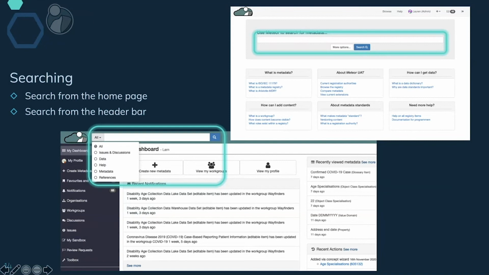Searching for content. Again, in the header bar, you always have this search box available for you to search for content, as well as the landing page. So you can search by this little drop down here. By default, I think it's either all or metadata. I think it's all. Yeah, the default.